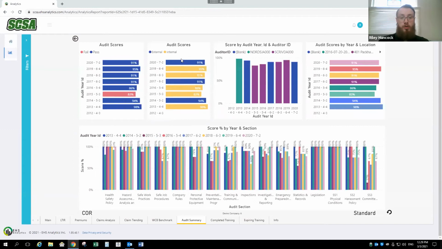We have our audit scores pane right next to it as well. This pane is very similar to the one before it. However, it does color code the audit scores based on if they were internal audit scores or external audit scores, with the external being in blue.